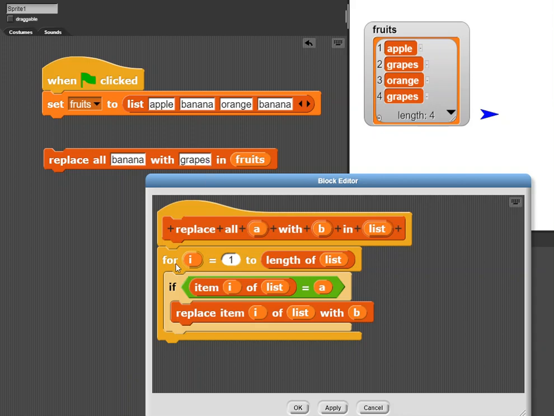So how do I replace all occurrences of something with something else? Well, it's pretty simple. I just made a for loop that goes from 1 to the length of the list. So in this case, the length of the list is 4. So this for loop is going to go from 1 to 4. If the item at location I, so in the first case, I is going to be 1, if that item in the list is equal to A, now A is the thing that I want to replace, then I'm just going to use the replace block, which is already written for you. I'm replacing item I of my list with B.